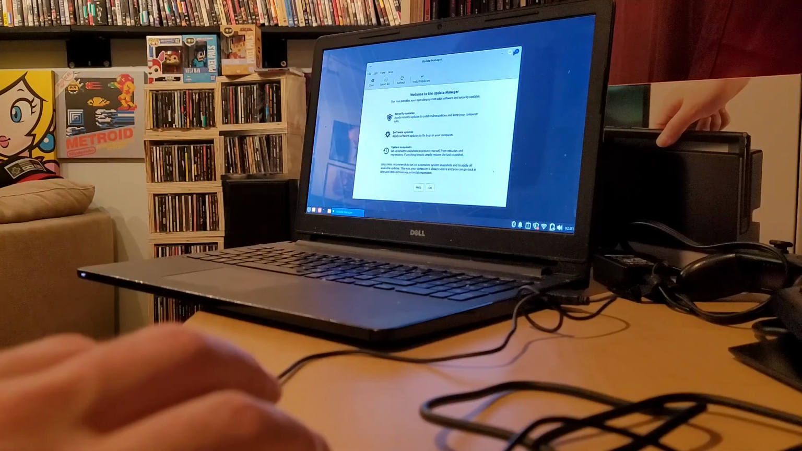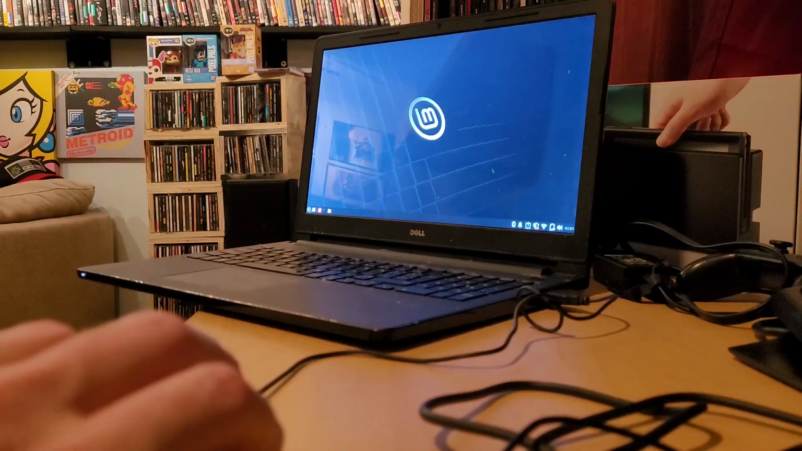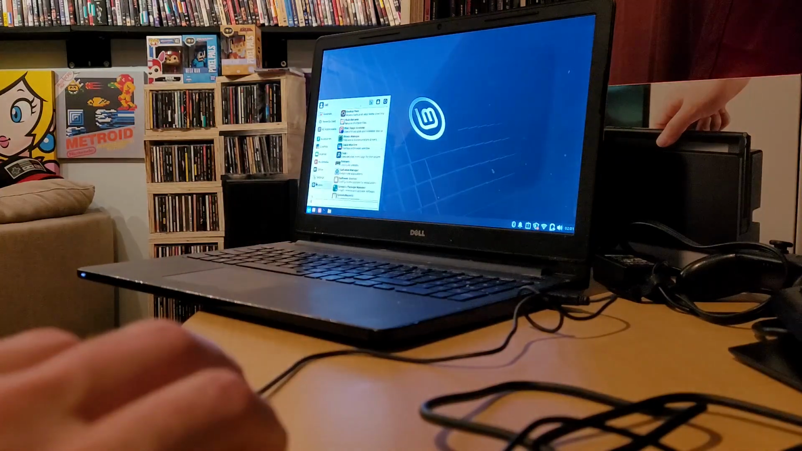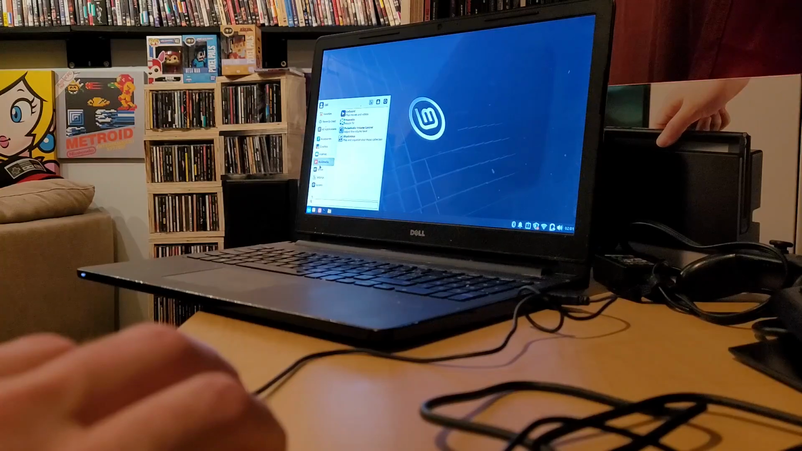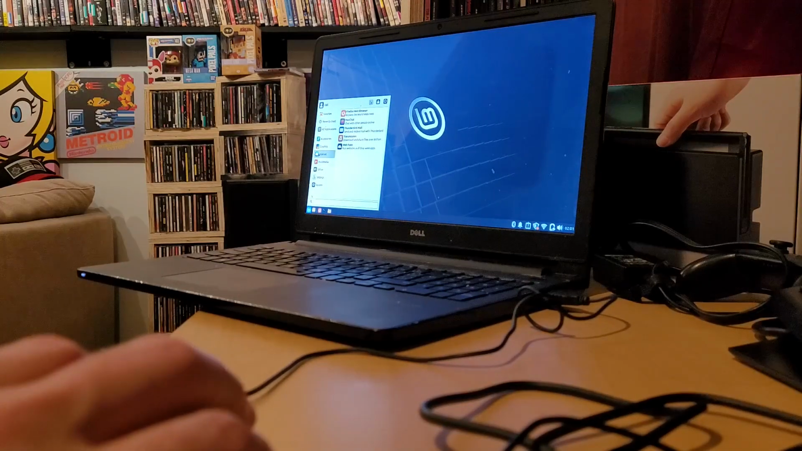Is that a glitch? Or is it forcing updates? What is this, Windows? Forcing updates on me or what? Alright, try this again. Forgot what I was saying, but let's see if we can find some sort of software center. I'm a little... Where the heck would it be?